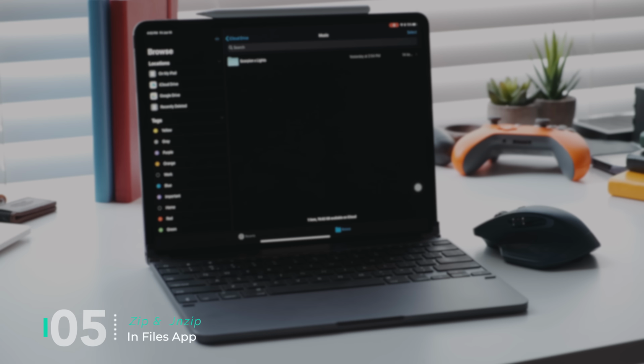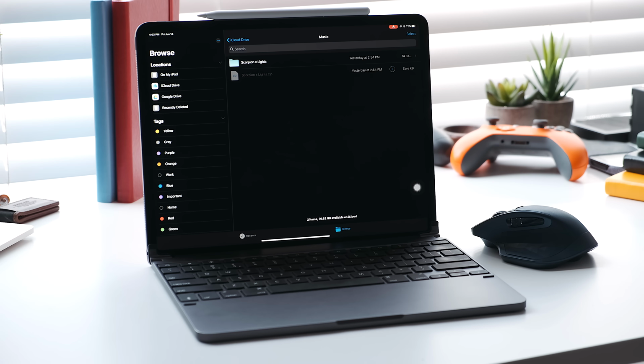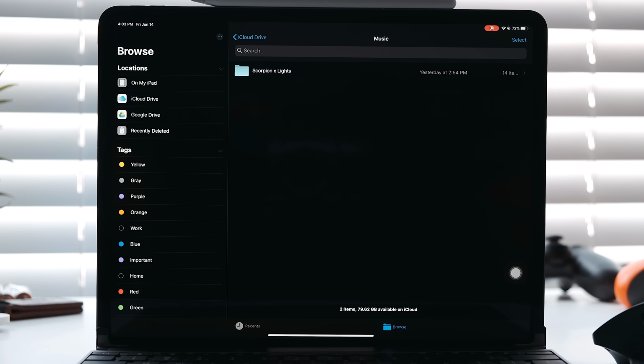Now with the new Files app, you can also zip and unzip files directly from your iOS device without the need to use macOS and AirDrop those files back to your iOS device. This is really handy for those who strictly use an iPad as their main computer.